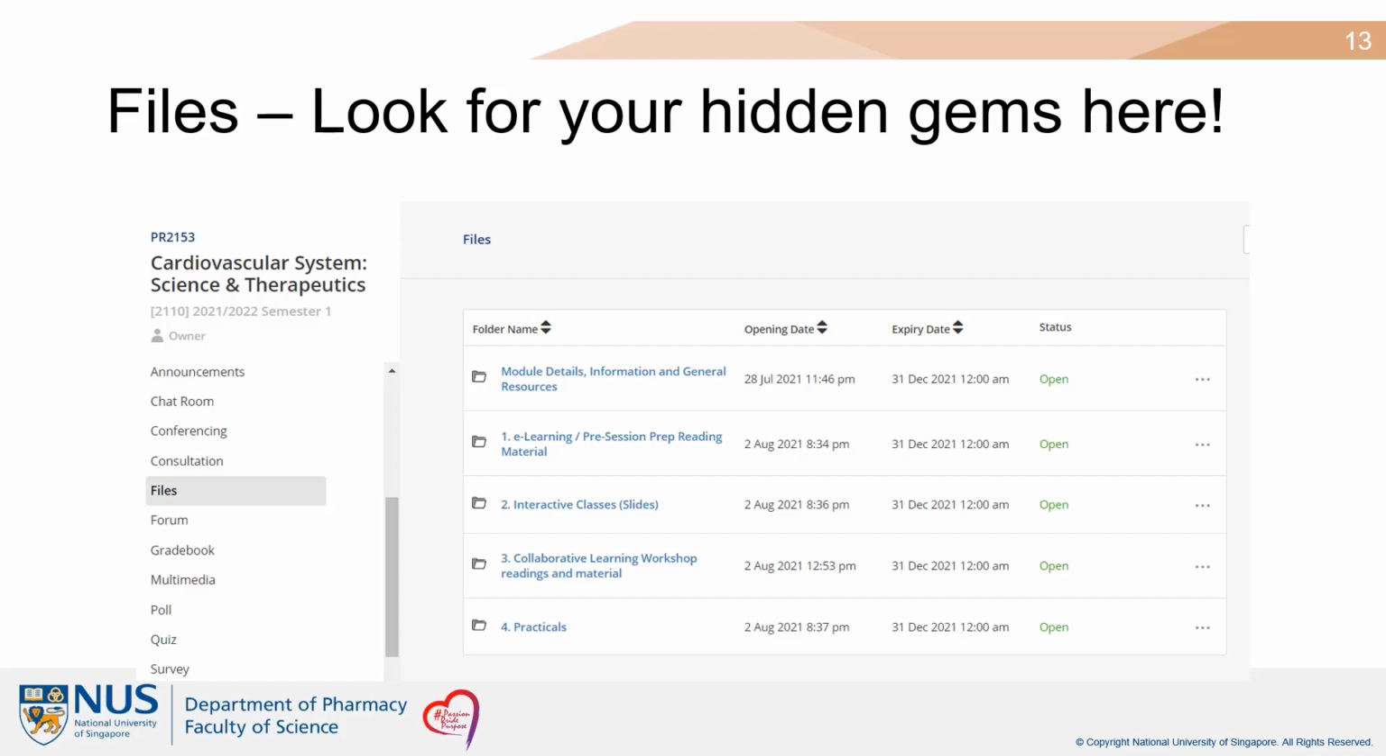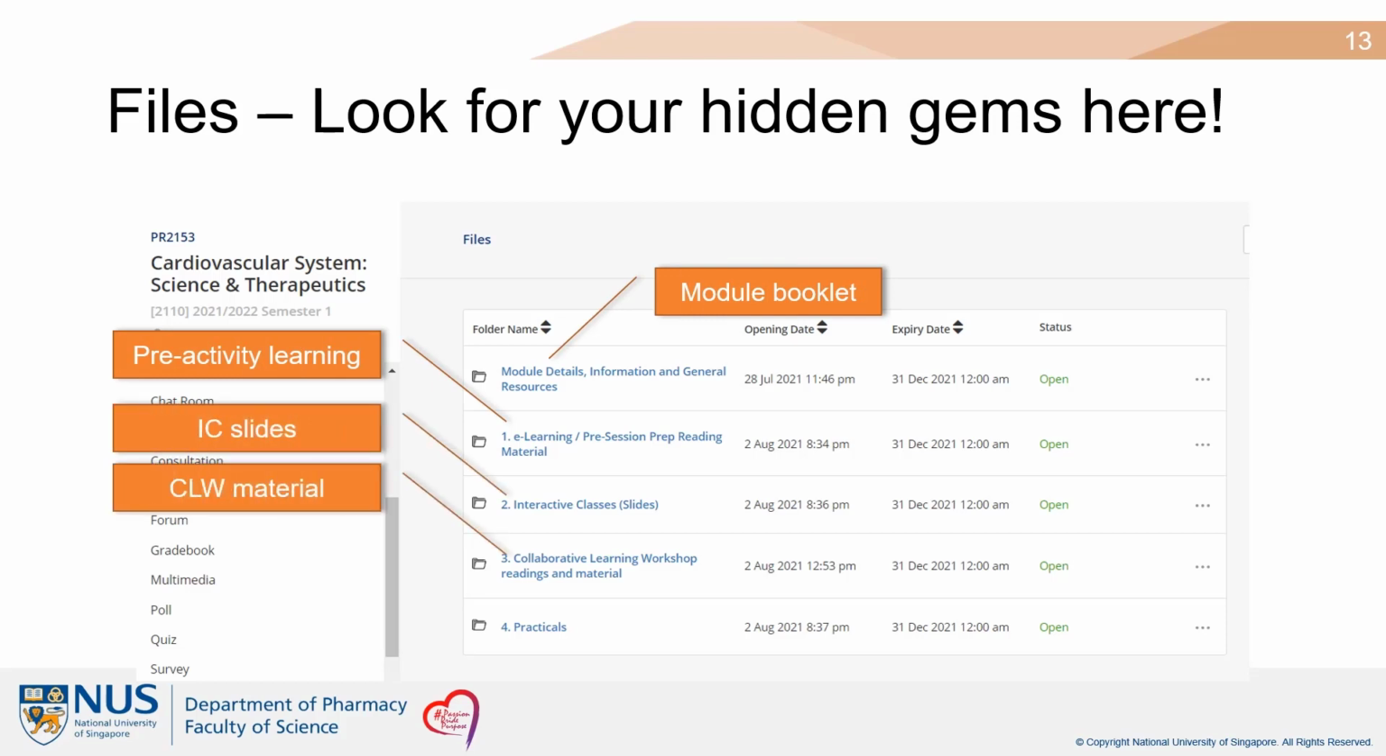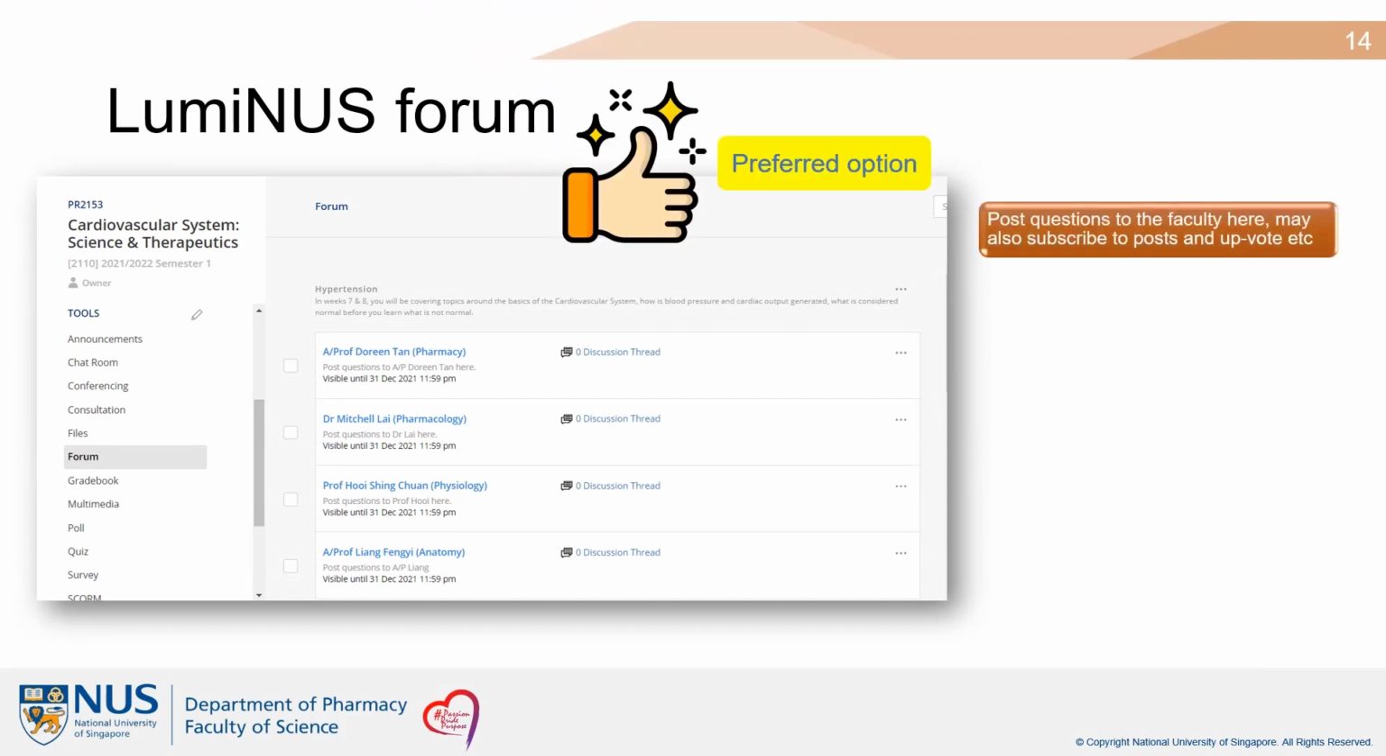And then file 1 is really about e-learning and pre-session prep, which is what I mentioned earlier. That is the pre-activity reading up or preparation. And then the second file there, labeled as number 2, is really on interactive classes, and that's going to be the slides. And then for number 3, that is really the collaborative workshop readings as well as material, and that's going to be for you to prepare in advance. And folder number 4 is really about the practical material and the booklet that you're going to be getting for your practical.